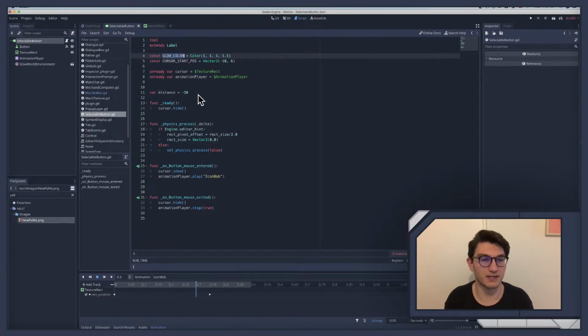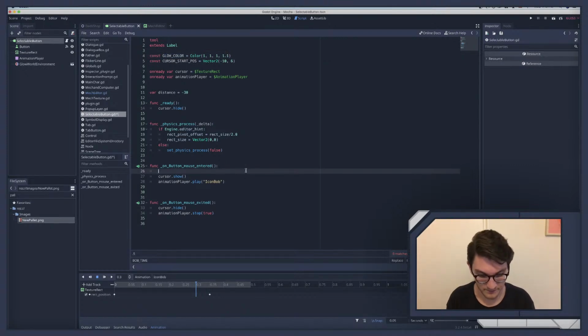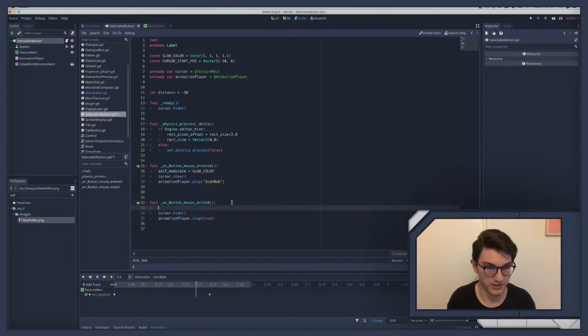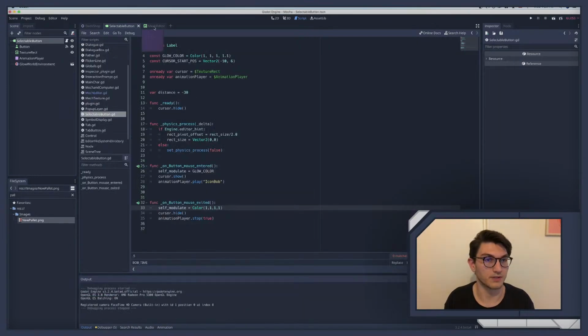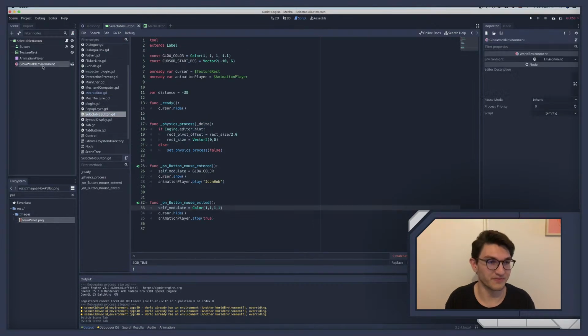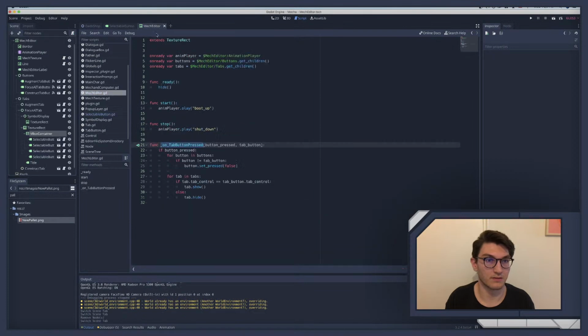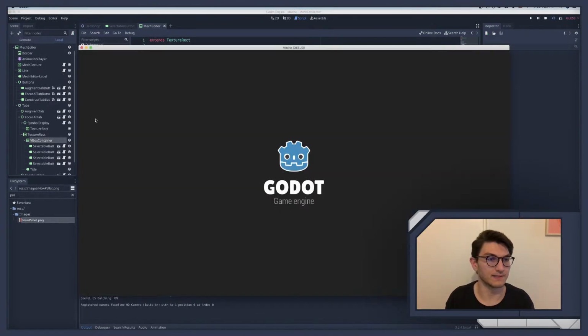Okay. Oh yeah, so the reason we got this is that I want to do on mouse entered, we're going to say self underscore modulate equals glow color. Okay. Oh, that's cool. Gives you a little preview. Haven't done that before actually. So self underscore modulate equals color. One. Okay. And then we do this. Oopsies. I always forget about that. Okay. Let's run this here.